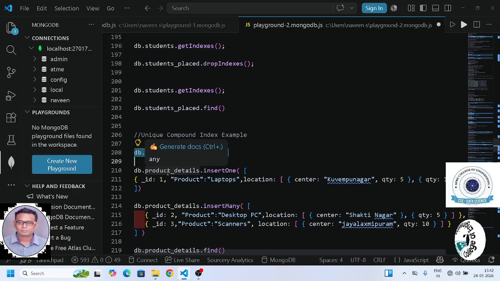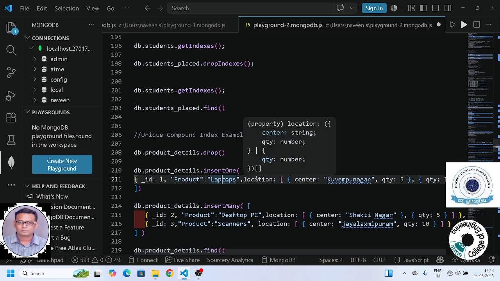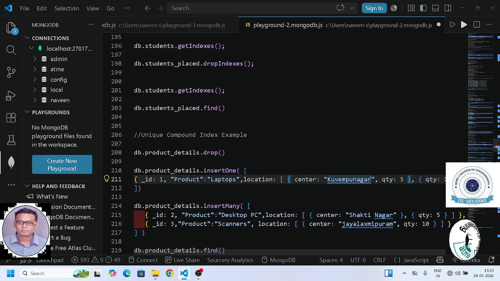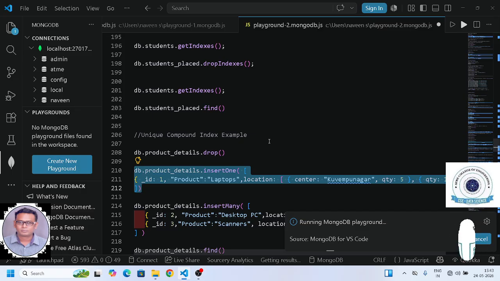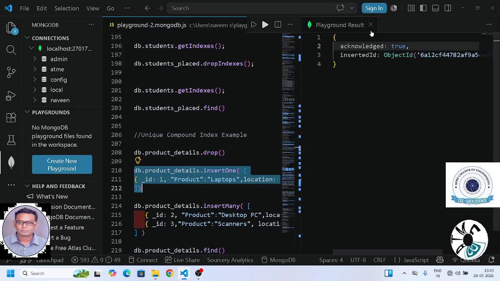Since I'm inserting one record, I'm going to use insertOne here. The syntax for inserting a single record is db.products_details.insertOne followed by the product. So what is the product? Laptop. The location where it is available, center Panagala, and its quantity available is 5 and 10. I will insert this. So click on this play button here. It has been successfully inserted.